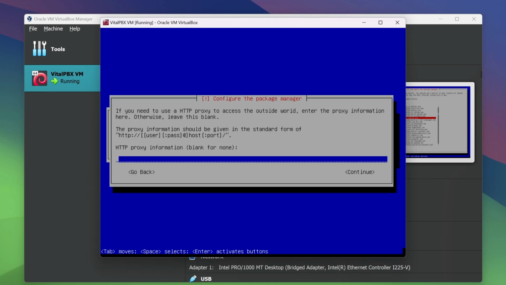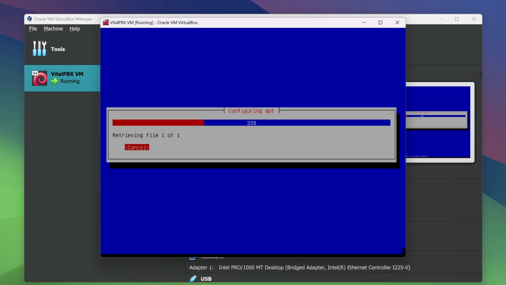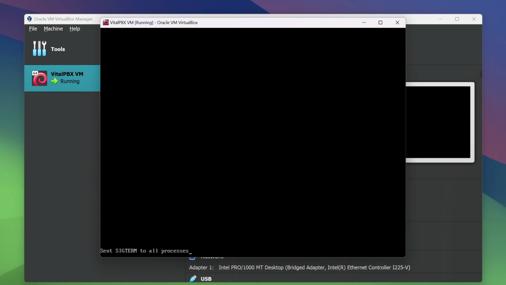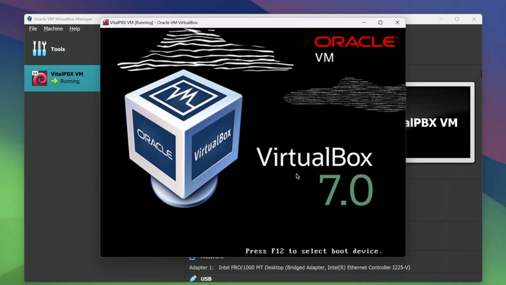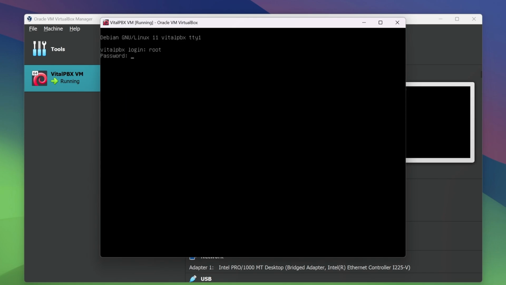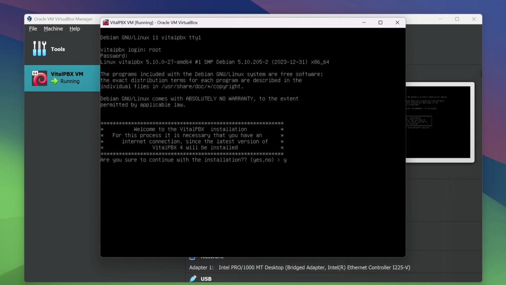Afterward, you will be prompted to enter an internet proxy. If you don't use one, you can leave it blank. We navigate to the Continue button using the arrow keys and press Enter. The installation of the operating system will continue. Once the installation is done, your virtual machine will reboot. After the virtual machine reboots, you will be prompted to log in. Log in using the root user with the password you created. Press Enter.